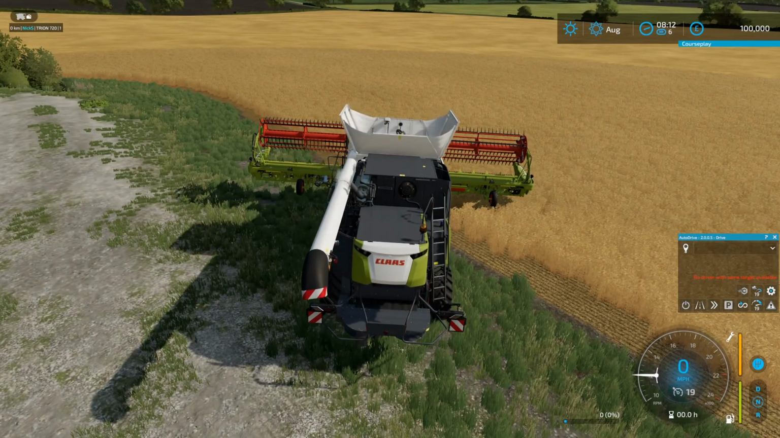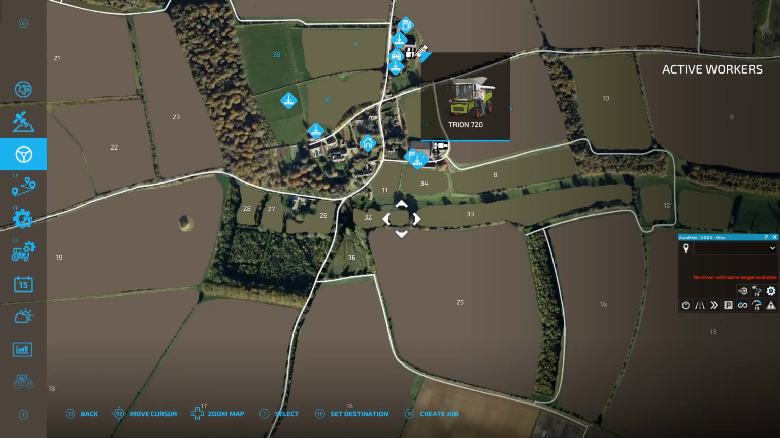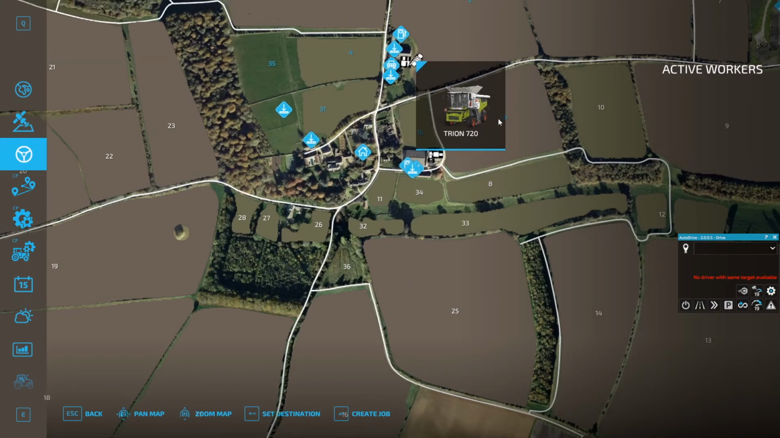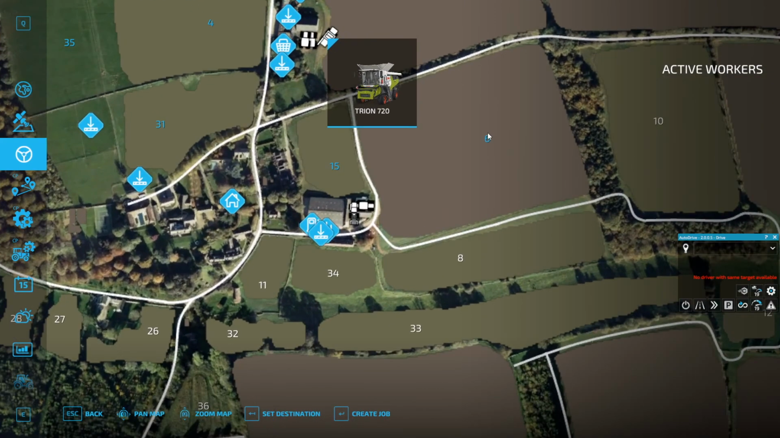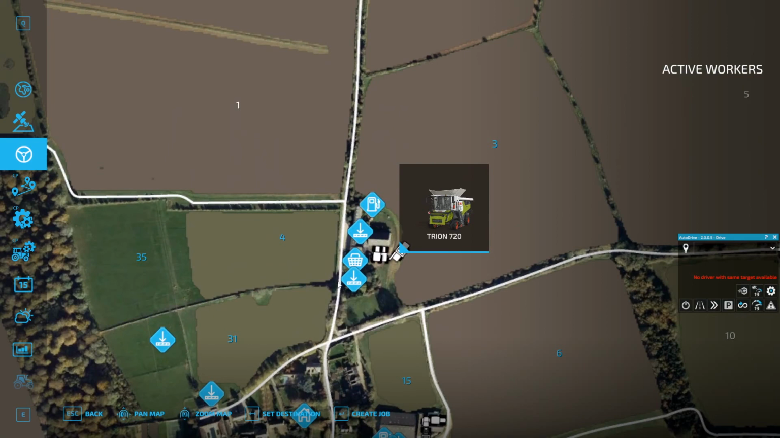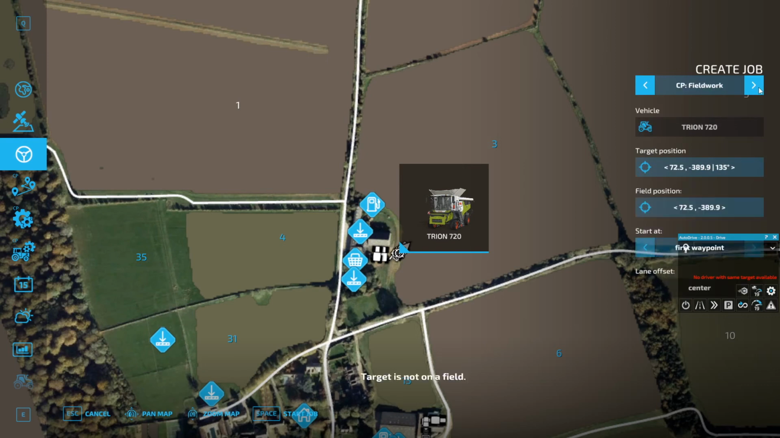Unfold the harvester. Now this should work if you're using crop destruction as well. If you're using crop destruction and you don't want the tire marks on the crop, this should work as well, hopefully, in theory, but we'll see.